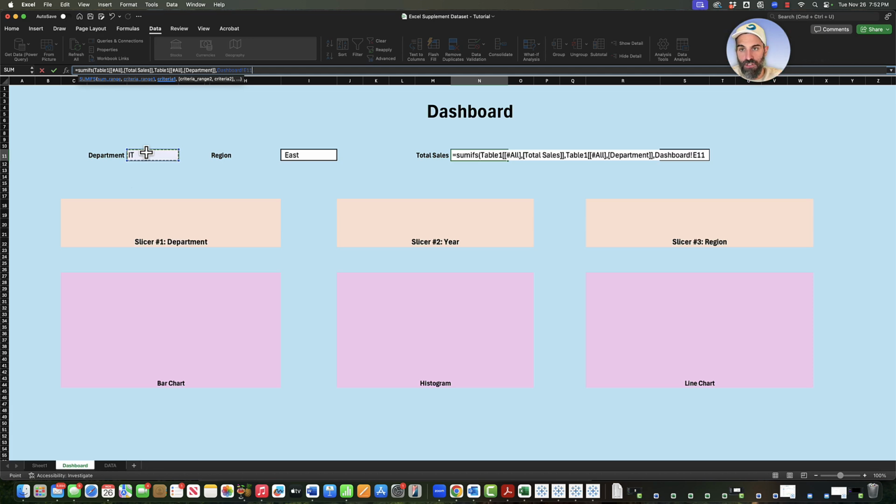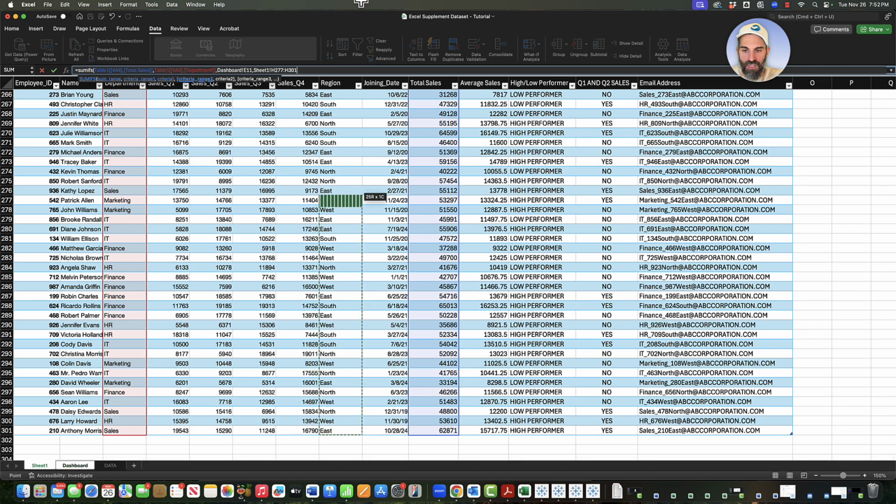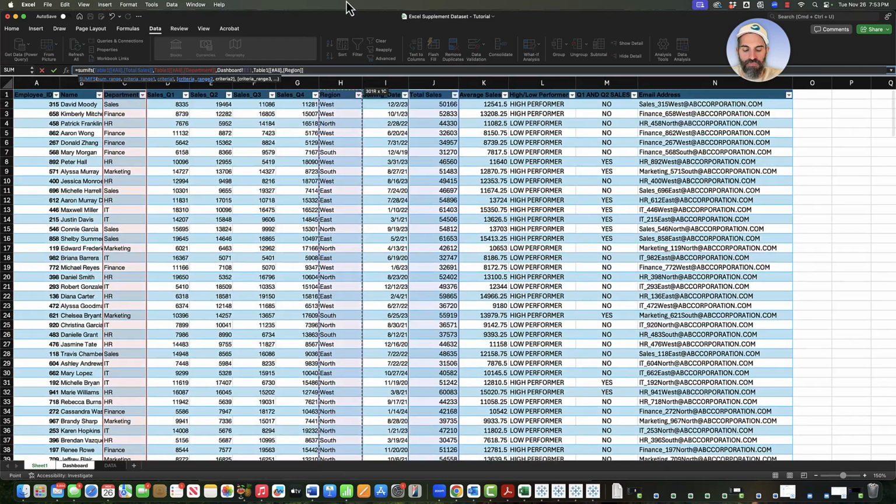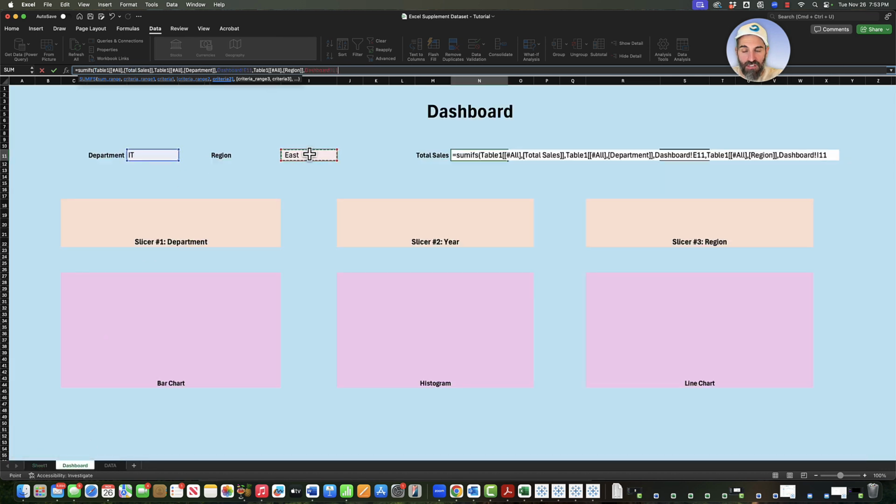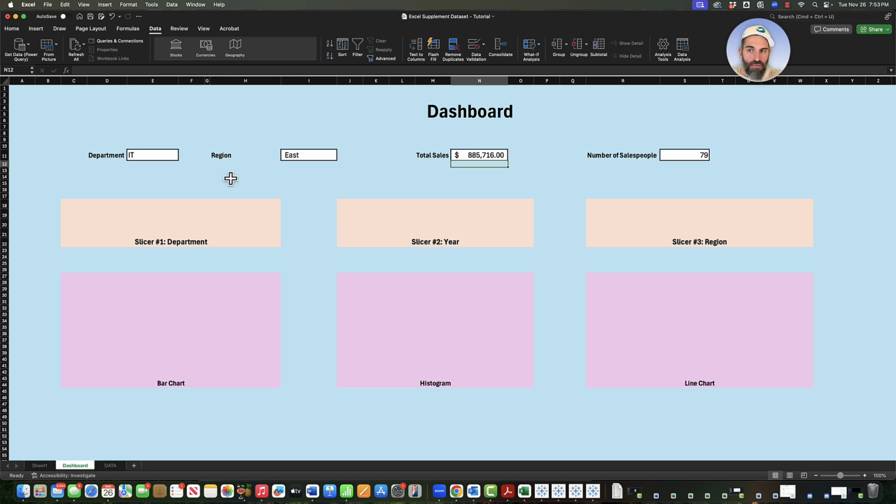So now the region, comma, what is the second criteria range? That would be this one right here. So we're looking in this range. What are we looking for? We're looking for whatever is in this cell. So look, now if I change east to west, now it's showing me IT, but for each region. Isn't that cool? Cool, right?